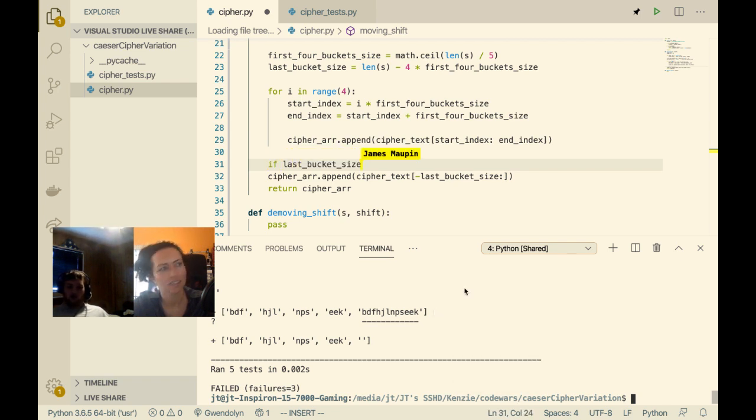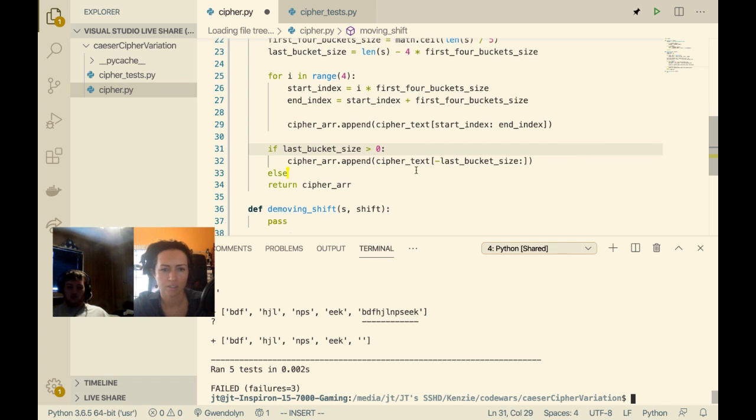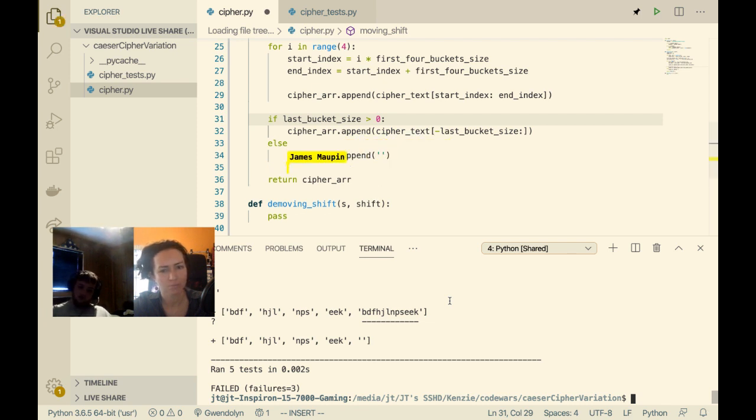So what we'll say is if last bucket size is greater than 0, right, because if it's negative, we have some issues. Or should I just say if it's equals? I think we'll stick with that right now. Greater than 0. Okay, yeah. And then else, if it's 0, then do that. Yeah. That should be good.